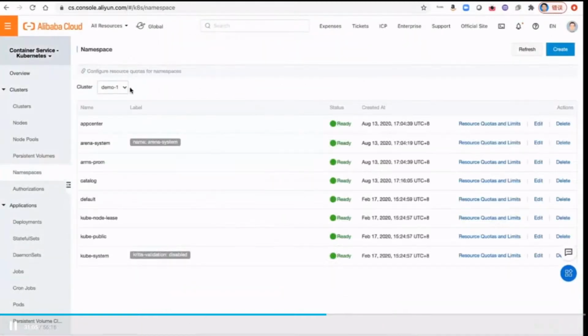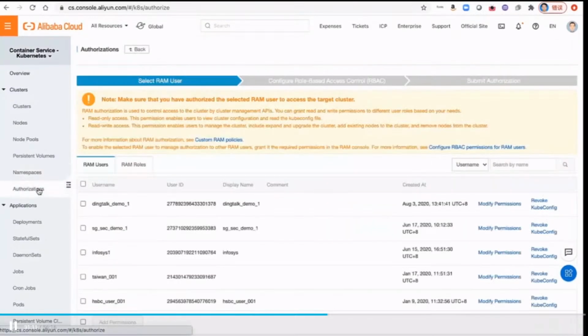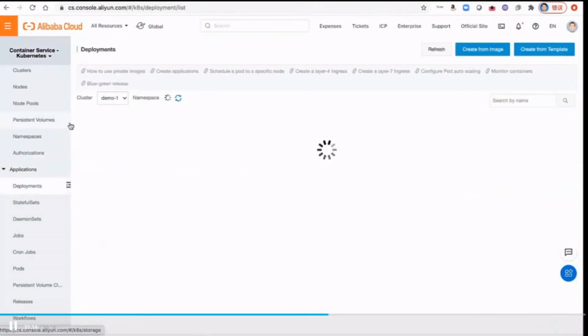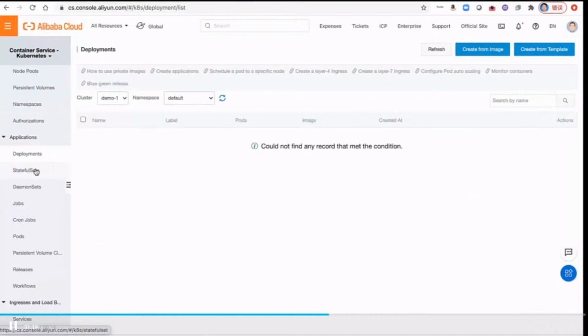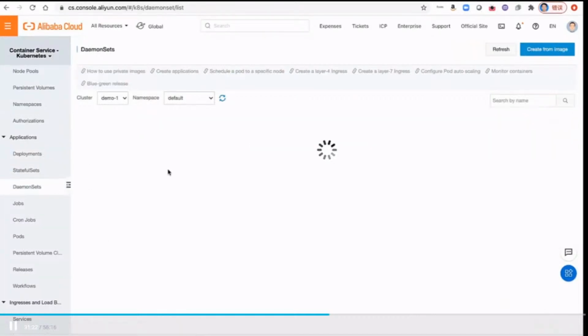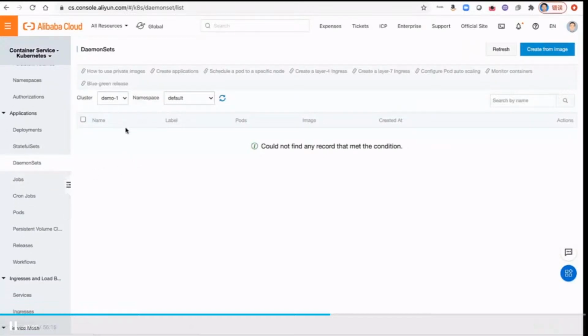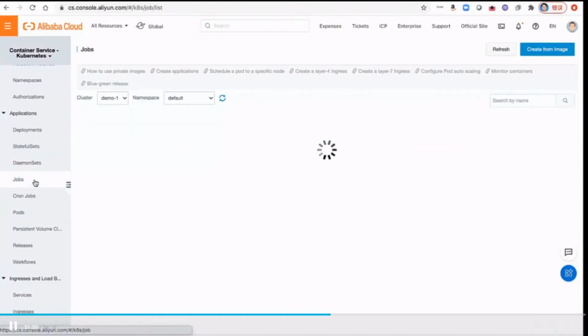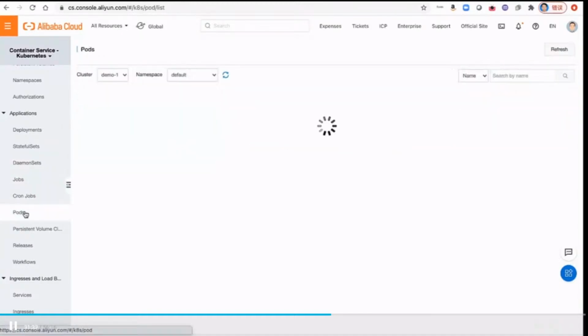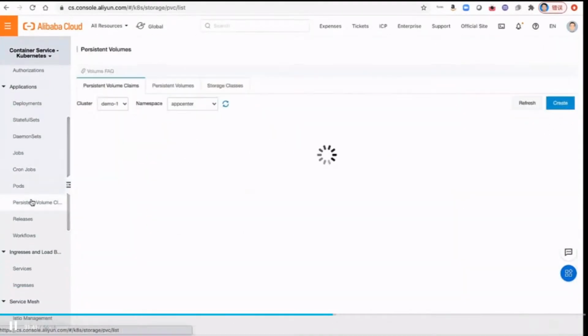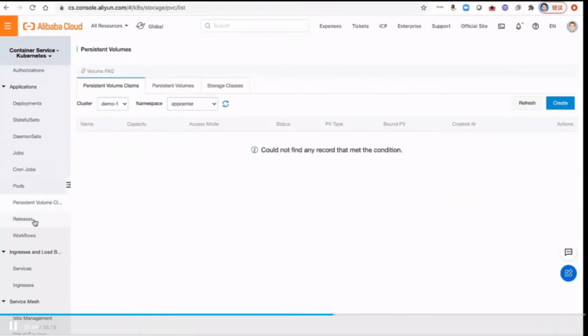And the namespace is a Kubernetes concept, right? You can create a new namespace, and you can even authorize some RAM user to this cluster. And here, the concepts of deployment, stateful set, and daemon set are all very basic concepts of Kubernetes. So you can always find them from the dashboard, including jobs, cron jobs, and pods. If you look into all namespaces, you may see the pods which are running, maybe by the system itself, right? So the persistent volume, we don't have any either.